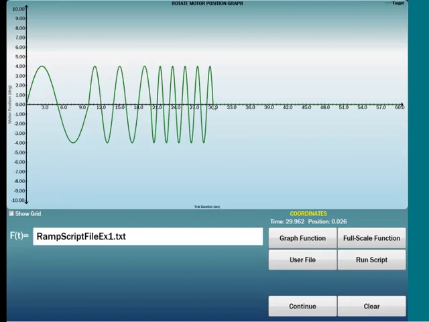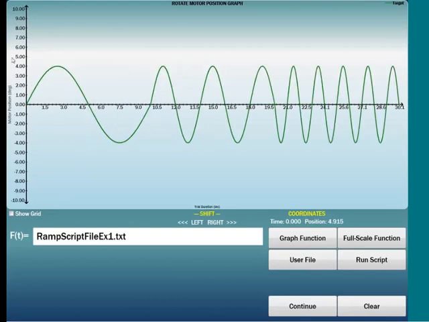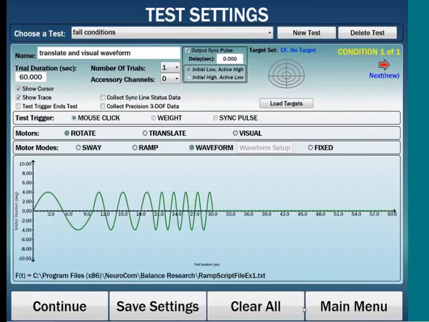Any script file, user file, any sort of a movement profile, even if your test duration is longer than the actual data, it will simply hold position at the last data point. So let's just zoom into here. The VB script file that I loaded basically combined the first waveform at a certain frequency, and then the waveform is getting faster and faster and faster. And that is the environment that I want my subject to experience.